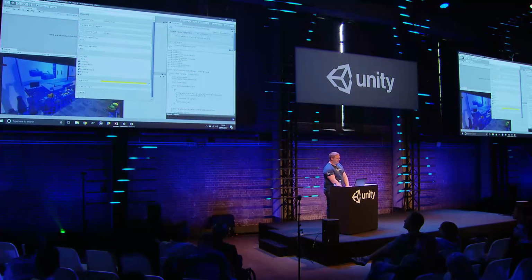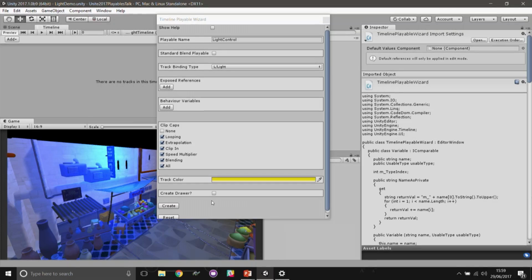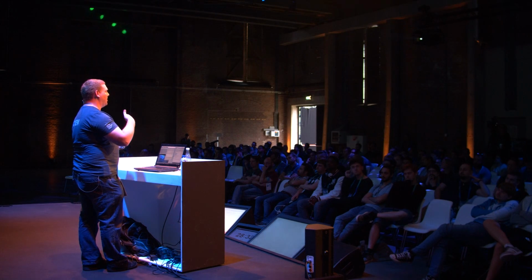And then there's, lastly, a checkbox called Create Drawer. So if you want, this tool can create the drawer that we saw before that automatically knows which ones are behavior variables and which ones are exposed references and how to treat them differently.